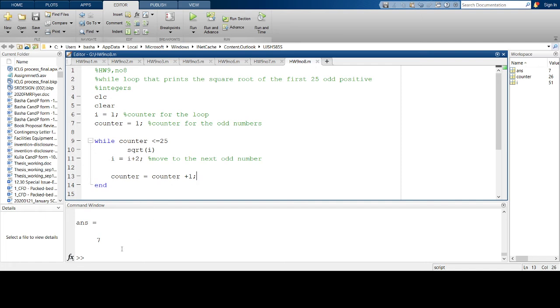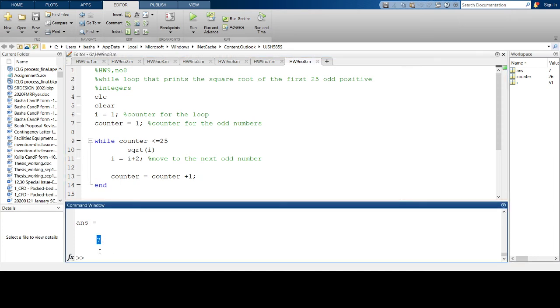But logically here, we have a flaw, because what we're doing is it reached only 49 and not 51. So let's see what counter is. So counter is 26. So it went 1, 2, 3. So it was able to run this loop 26 times and then exit on the 26th time. So we have two things. Let's try and figure out what the 25th odd positive integer is first. We're trying to troubleshoot what's going on here.